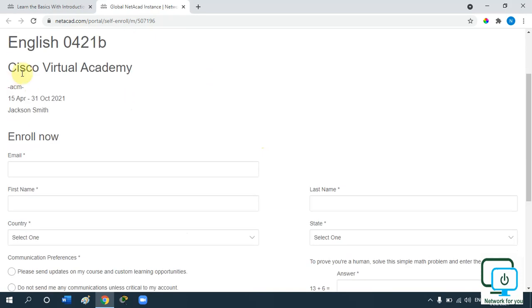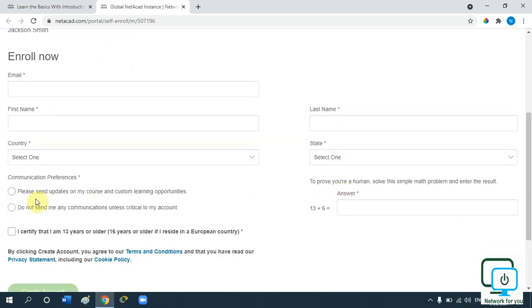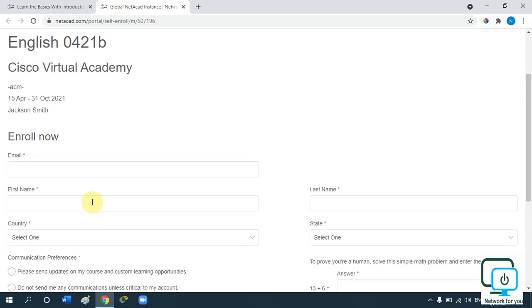So what I will do here, if you see Cisco Networking Academy, in this one we can fill in the email ID. Whatever email ID you want to use, you can write here your email ID, your first name, your last name, your country and the region, and whatever option you want to select. Like if you want to get updates from Cisco, you can click that one, and you will certify that you are above 13 years. Anyhow, we will do it now.